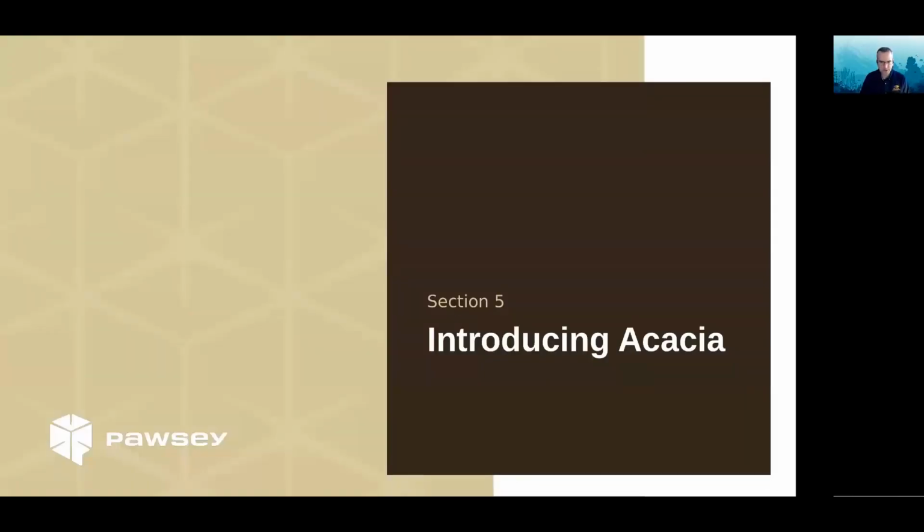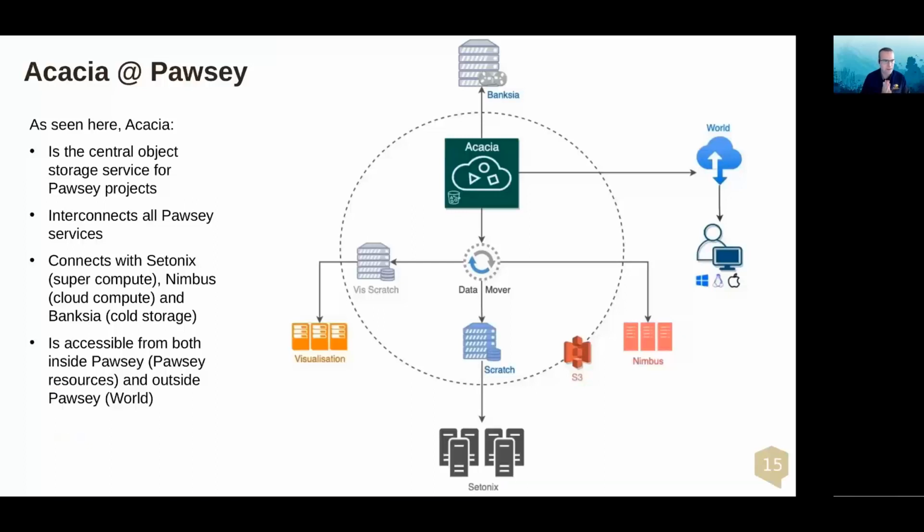So let's introduce Acacia now. Acacia is meant to be the central object storage service for Pawsey projects. And it can be likened to the concept of cold storage, warm storage, and then hot storage. What I mean by hot storage is a really fast file system where you can rapidly make changes to things. That is designed to be the scratch file system, for example, on Setonix. So that is a hot storage system.